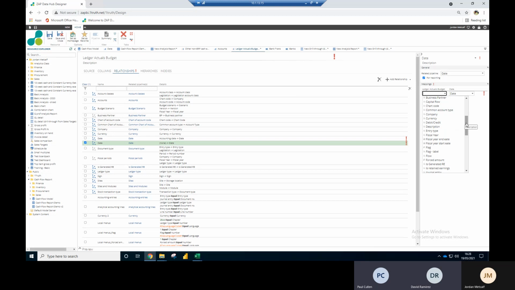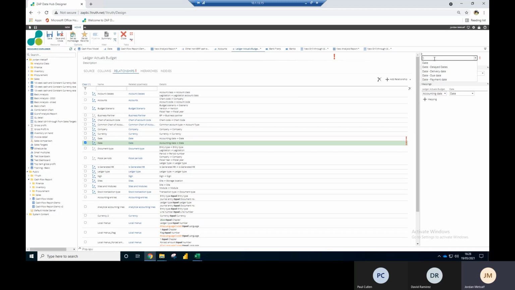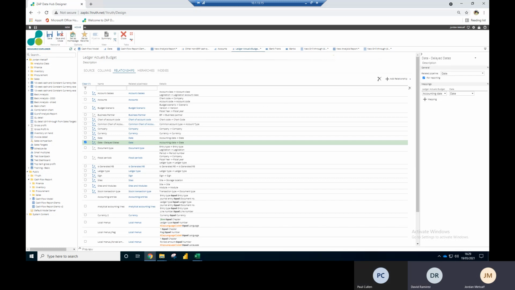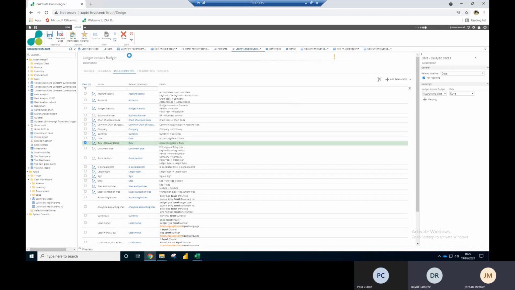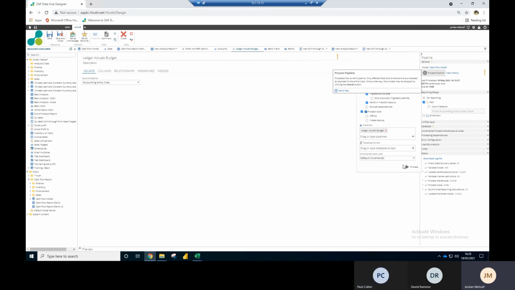I think it's the accounting date, right? Yeah, there we go. Okay. And then let's change the name of the relationship to the delay dates. There you go. Awesome. Let's save it, and let's do a default refresh. Okay.